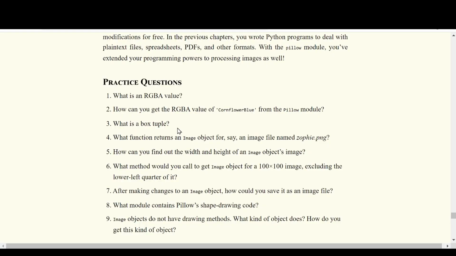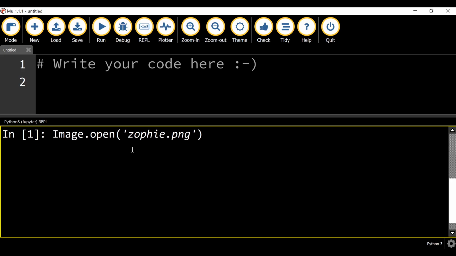What is a box tuple? So a box tuple is a tuple value of 4 integers. We have the x coordinate on the left edge, then the y coordinate on the top edge, and also the width and the height. What function returns an image object for, say, an image file named sophie.png? So to accomplish that, we would use the open method on the Image module, and we pass the image name, so in this case sophie.png, as an argument to that method.